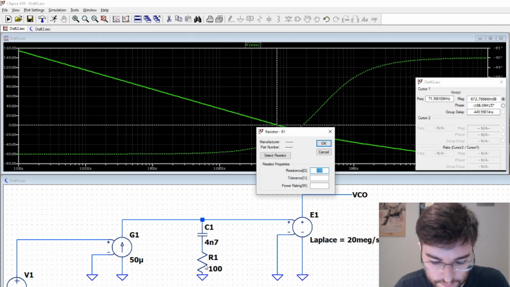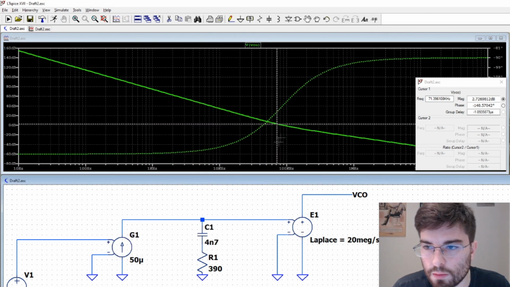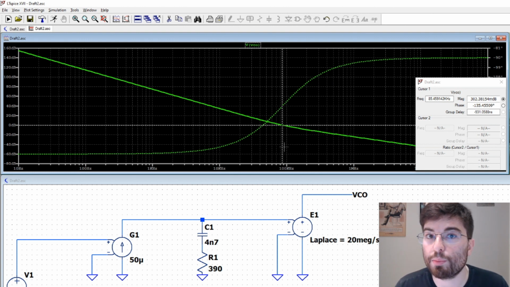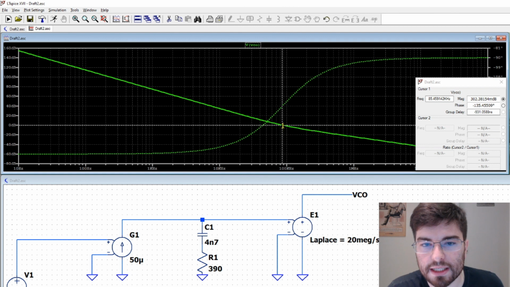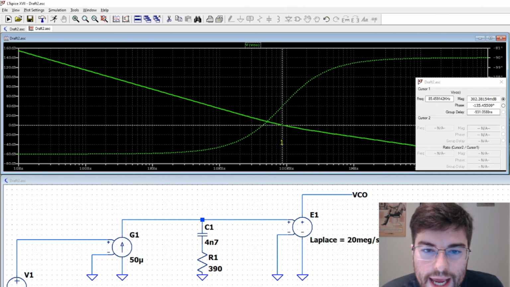So let's increase it here. 390. Pretty nice. Now you see that we are also changing here the crossing point a bit. So this is a complex system that you need to change the values of the capacitors and resistors to make it work. We changed a bit the crossing point to 85 kilohertz. It is not a problem here. I actually want a broader PLL loop.